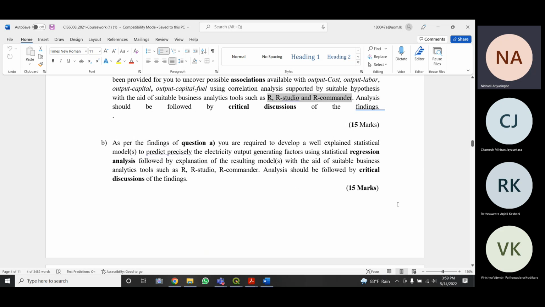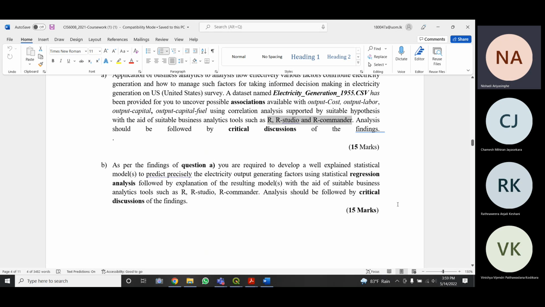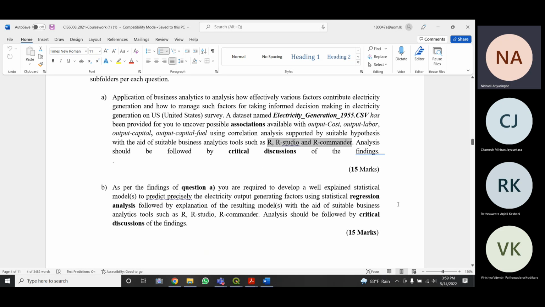In question B, it is related to question A itself. As per the findings of question A, you are required to develop a well-explained statistical model to predict precisely the electricity output generating factors using statistical regression analysis, followed by explanation of the resulting models with the aid of suitable business analytic tools such as these ones.